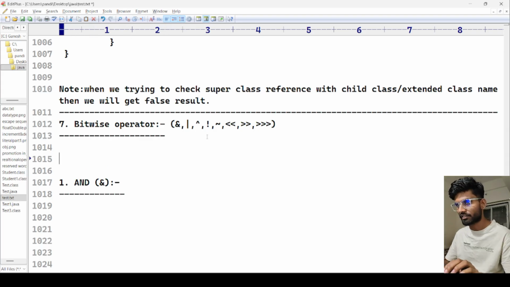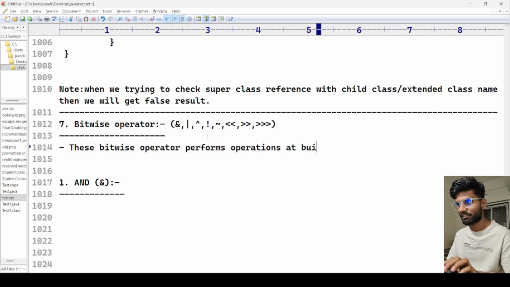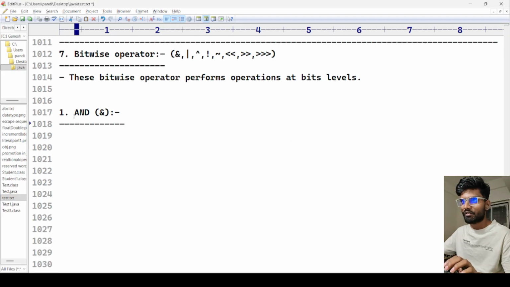These bitwise operators perform operations at the bit level. AND operator, if I write one example, then you can understand.